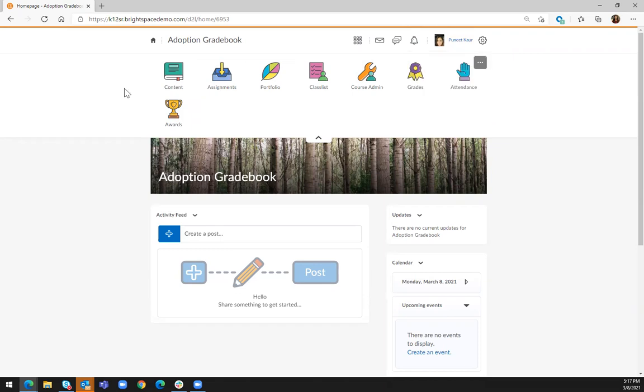So this area where you are seeing different tools is called the nav bar, or the navigation bar. And as the name suggests, this helps you to navigate into the course and it gives you easy access to the different tools that are available to you. So you can make changes to your own nav bar.